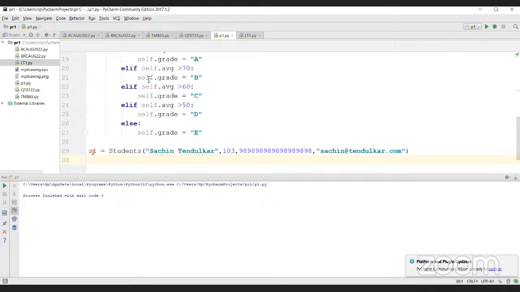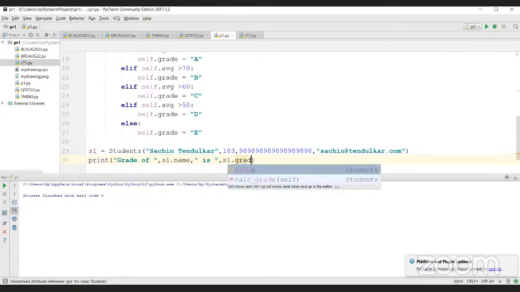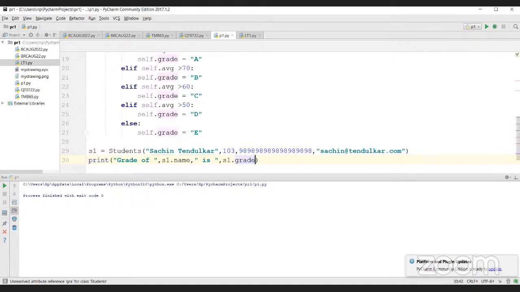Now if I say S1.grade, I want to print the grade here. So I'll say print grade of S1.name is S1.grade. See, I have not calculated the grade yet. I have not asked for this, but we have a default value, isn't it? Grade of Sachin Tendulkar is Z because we have created grade.